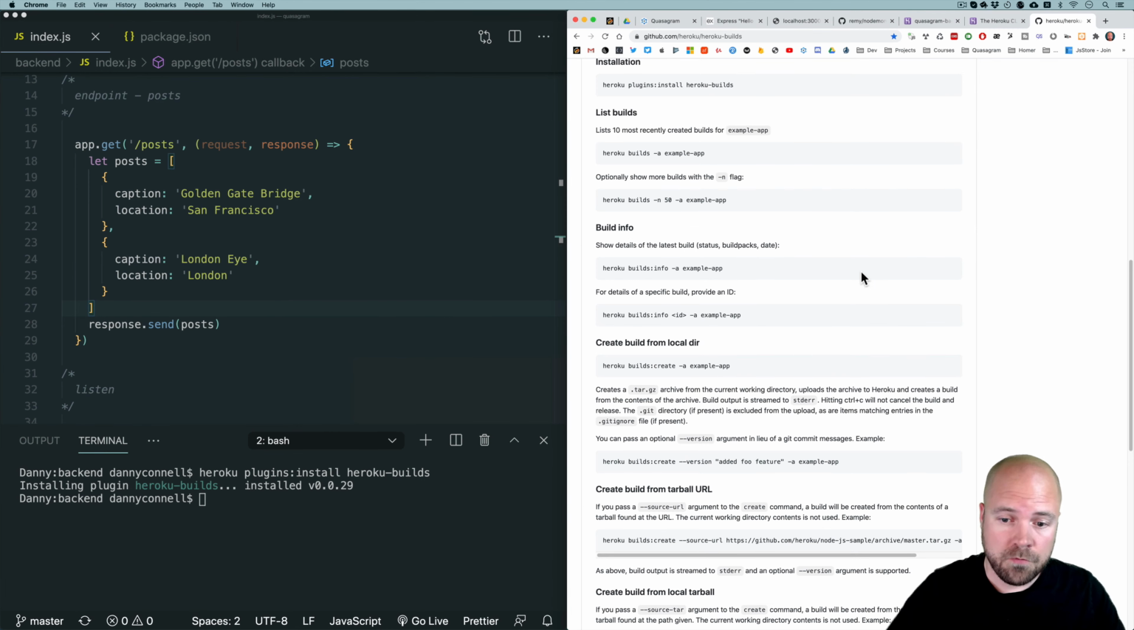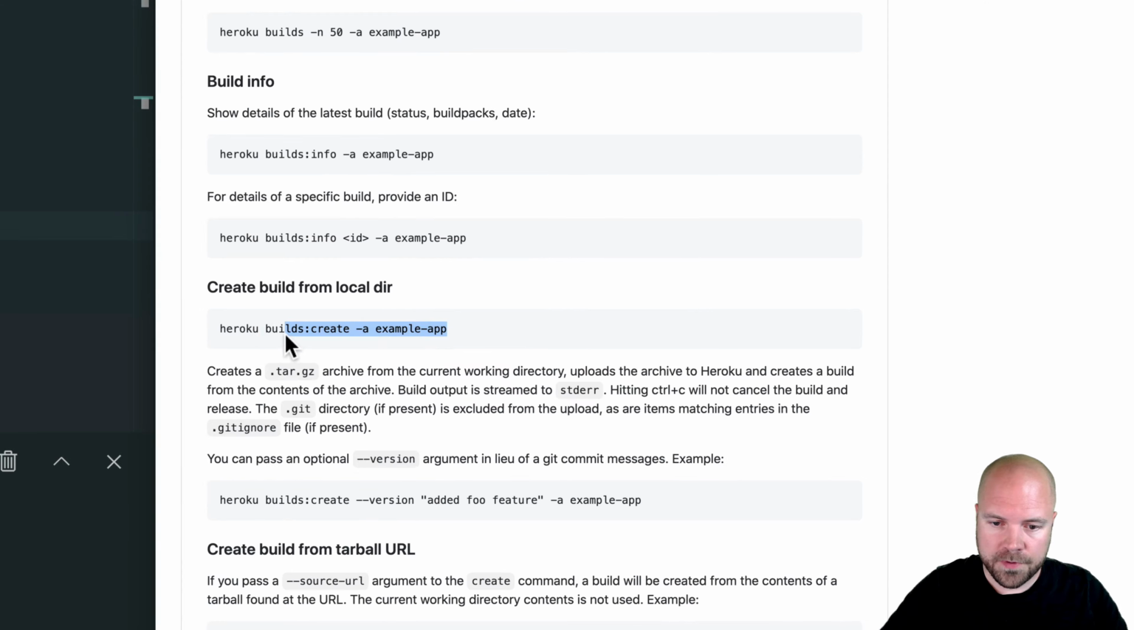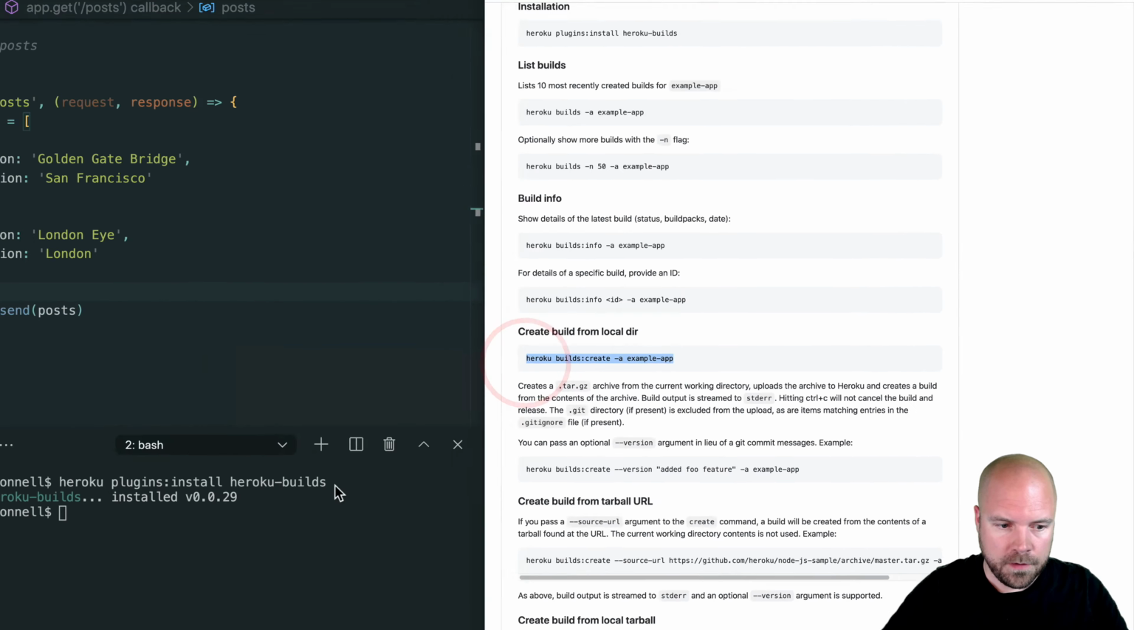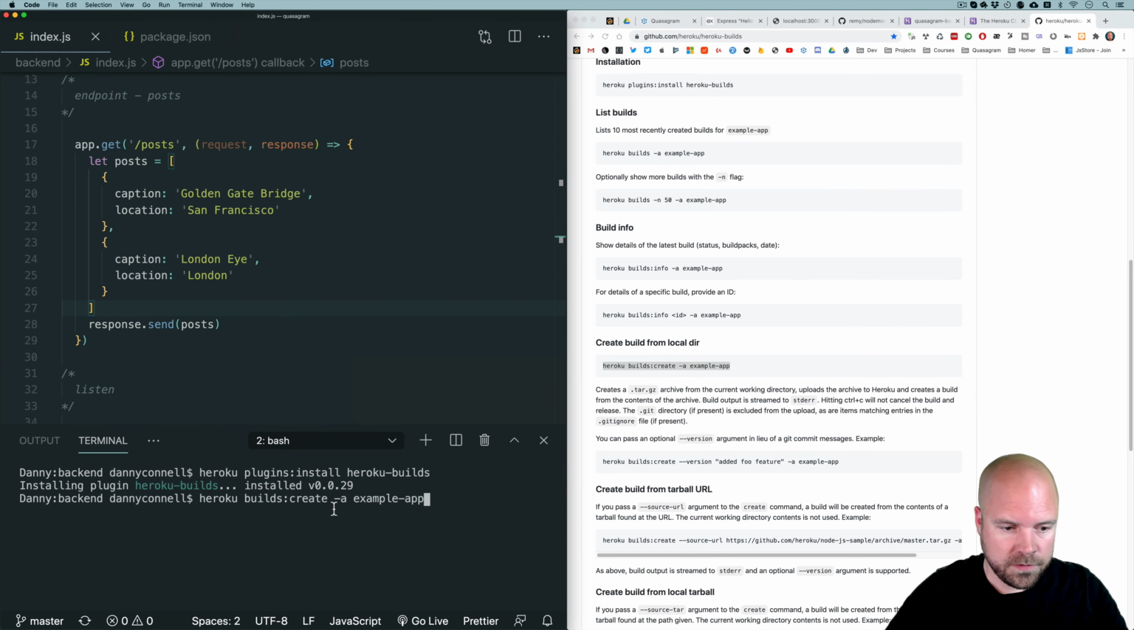Okay, let's use this Heroku builds plugin to deploy our app to Heroku. So I'm going to copy this command and paste it into our terminal. And we need to replace this bit, example app, with the name of our app. And mine is Quasar Backend, but you'll need to put whatever you called your app. And this is really hard to remember. heroku builds:create -a quasar-backend.